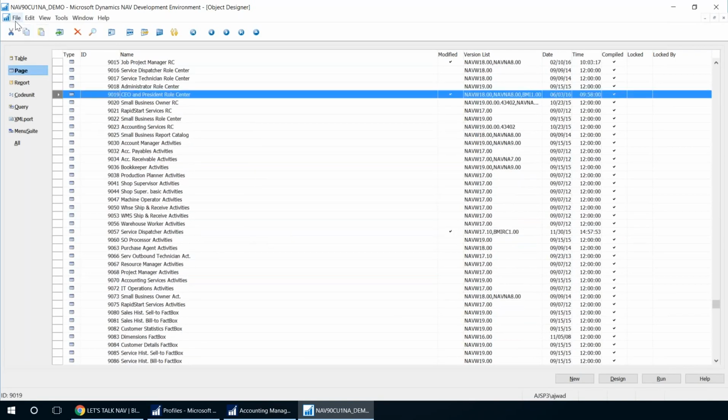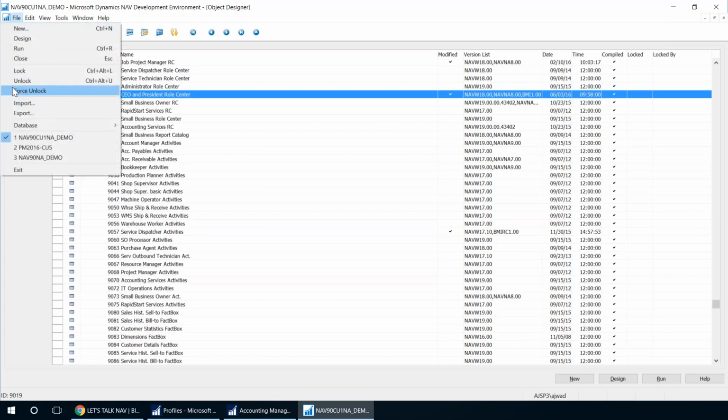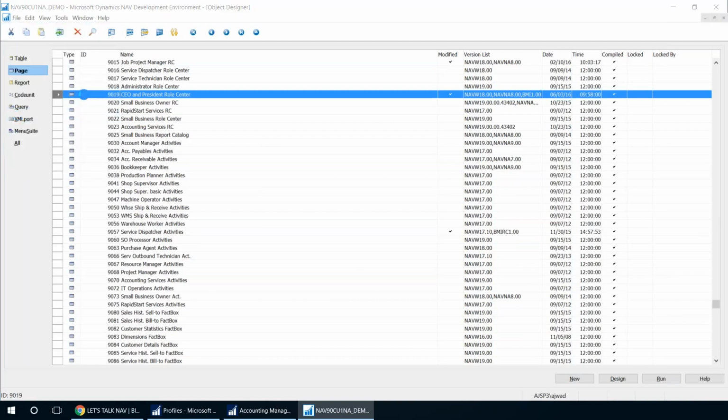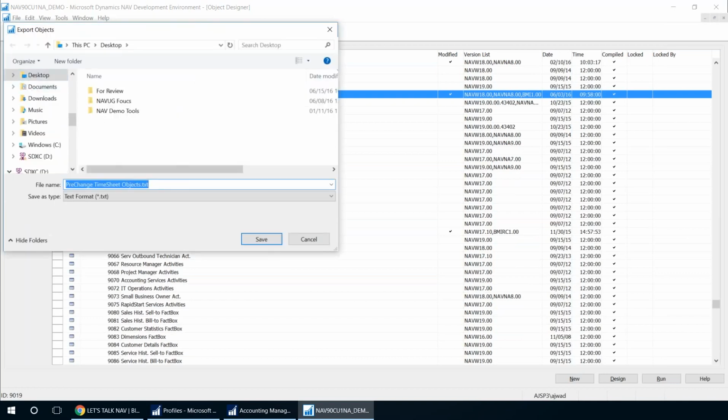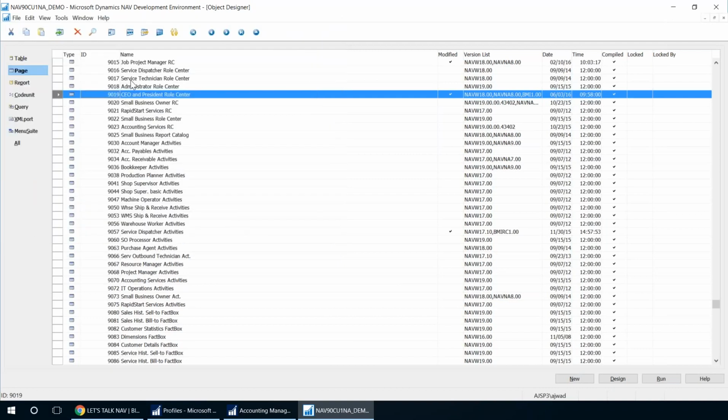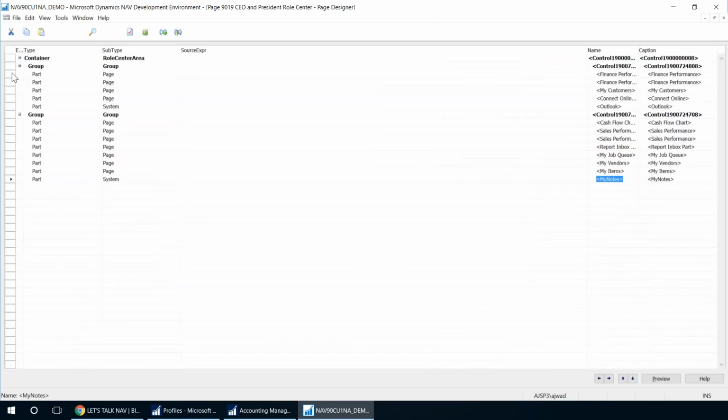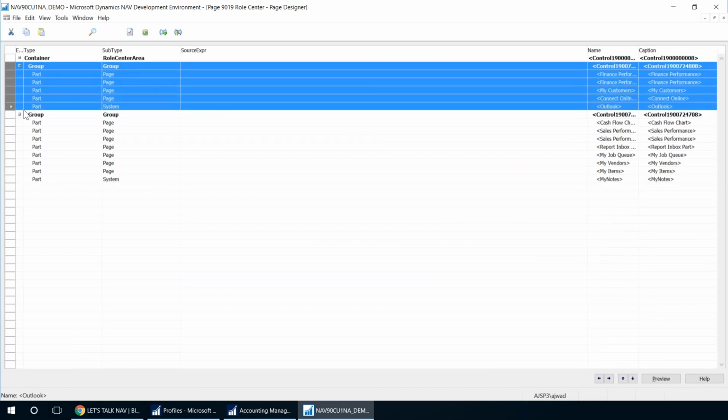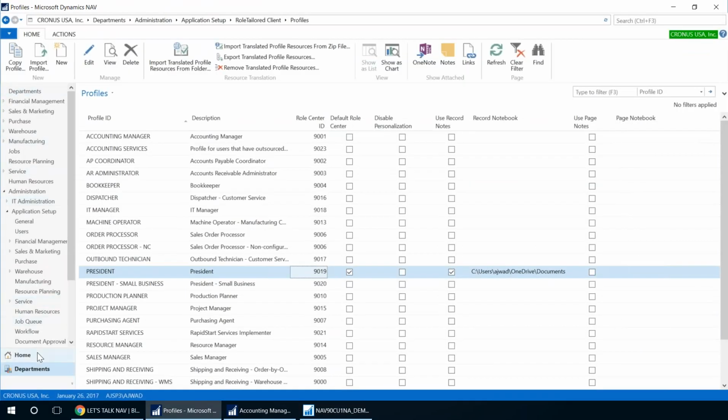Now, good practice is anytime you're going to make a change, you can click on this row, highlight it, say File, Export, so we can make a backup of the change we're about to make. I'll just call this President Role Center before change. And you are going to want to save this in FOB format. Even if it shows text as the default, with a customer license you will not be able to save this as text. So FOB is the Dynamics NAV Financials object file. Now I can design this, and when I design it, it's going to show me my layout here in a metadata type of file. So now I'm seeing my President's Role Center.